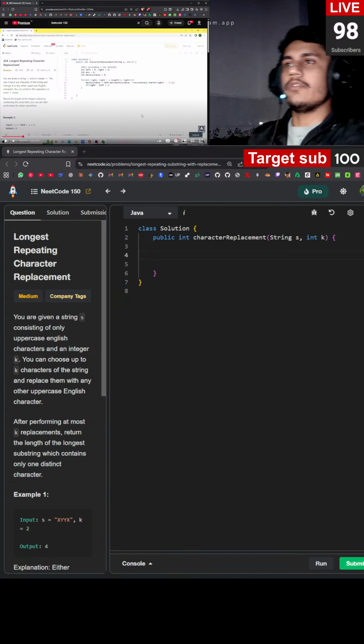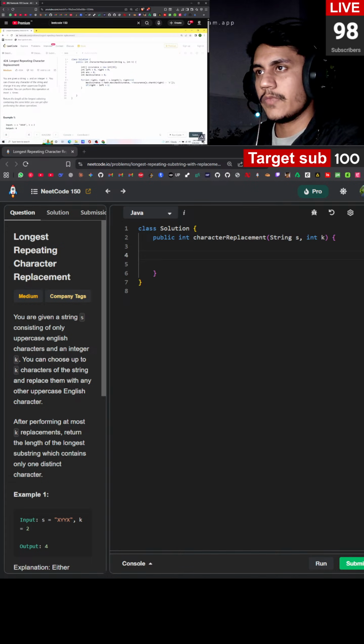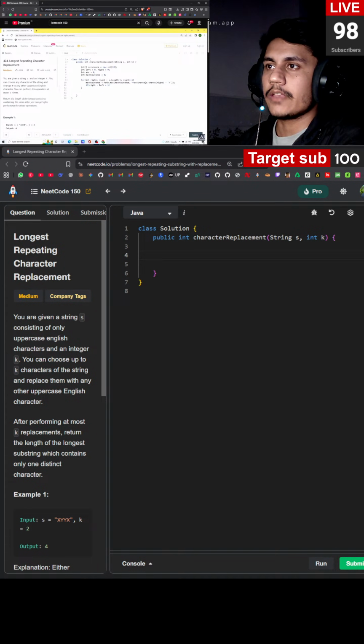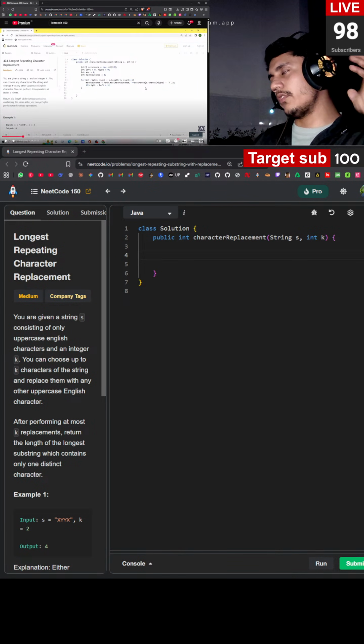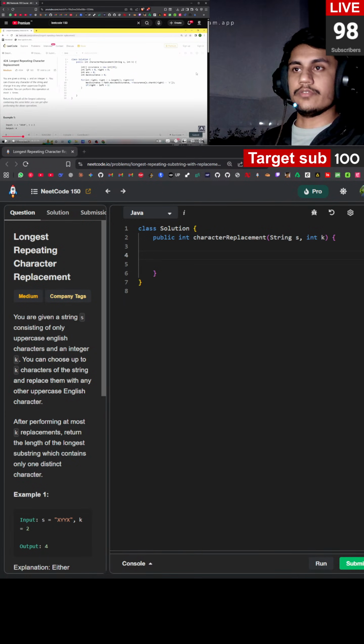Right is s dot length. And right. Max occurrence. Okay, we are going to increment that character, so s dot charAt right minus a. Okay, I'm getting it now.